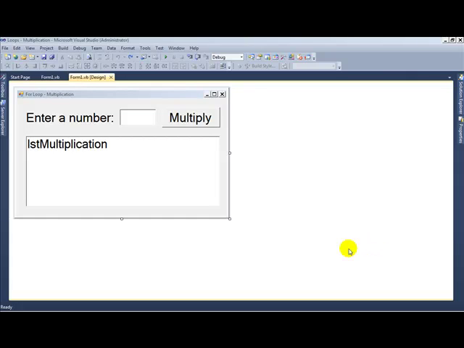Iteration is one of the three main constructs of programming alongside sequence and selection. Iteration is also colloquially known as looping, and it's used whenever you want to repeat one or more lines of code. In this tutorial, we'll look at how the for loop functions.